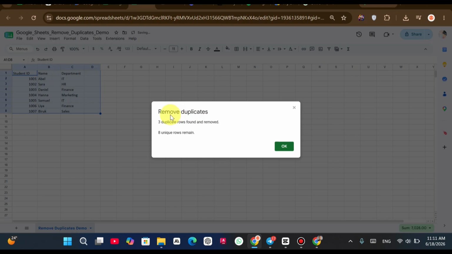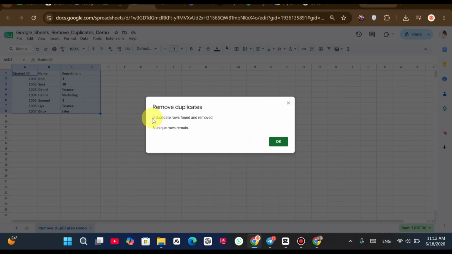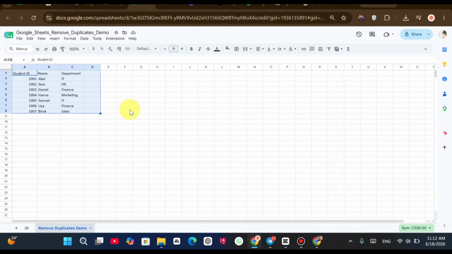Google Sheets will scan your selected data and automatically remove any duplicate rows. After the process is complete, a message will appear showing how many duplicate rows were removed and how many unique rows remain. Click OK to close the message.